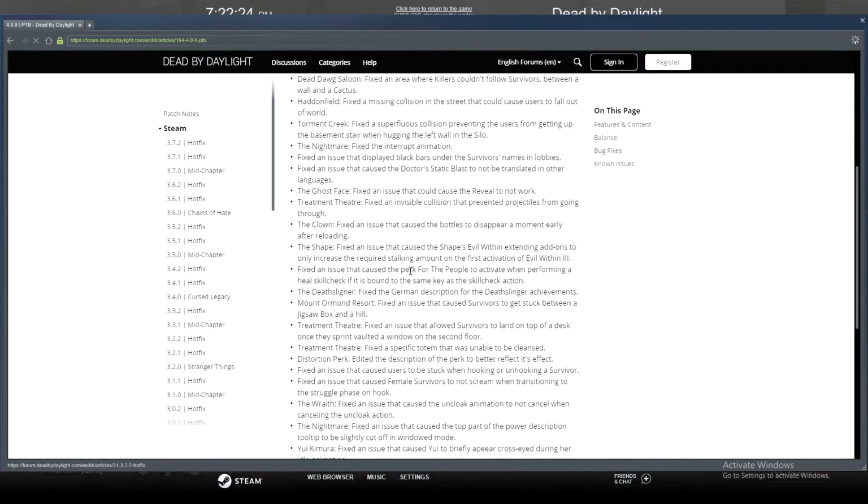Fixed an issue that caused the perk For the People to activate when performing a heal skill check if it is bound to the same key as the skill check action. That's pretty interesting, actually. That's hilarious.